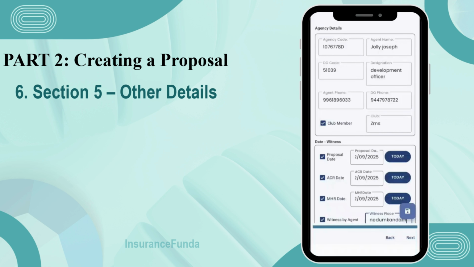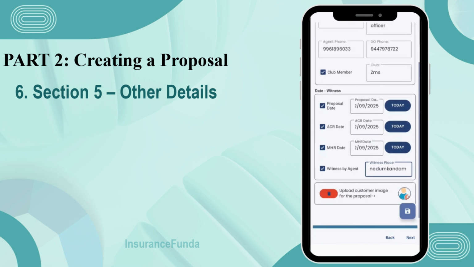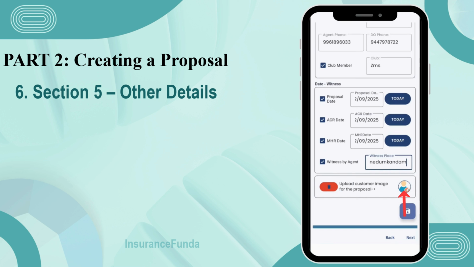Finally, complete the other details section. Here, enter agent information, proposal date, ACR, and MHR details. Agent data needs to be entered only once. After that, it will be autofilled in all future proposals. You can also upload the photos of the life assured or proposer from the camera or gallery.